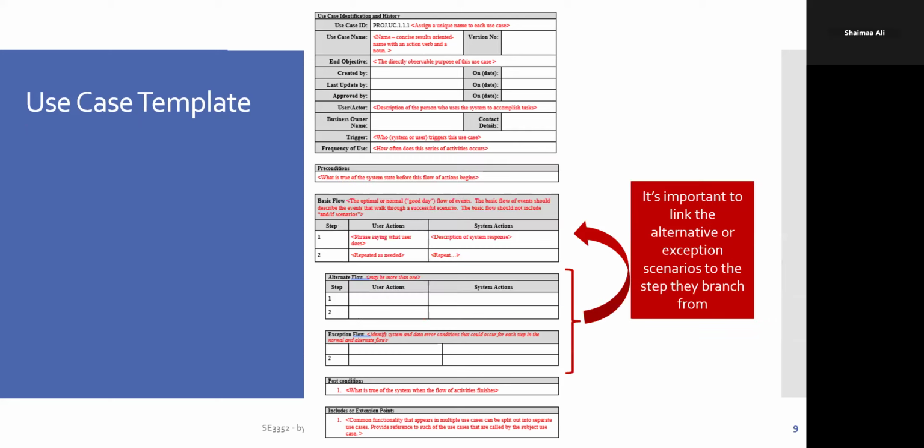Okay. Now there are other things like preconditions. What needs to be met before you enter the use case? For example, if there is a payment, then the user is logged in. That's a precondition. Okay. All these could be left blank. I mean, at least the main flow needs to be filled.